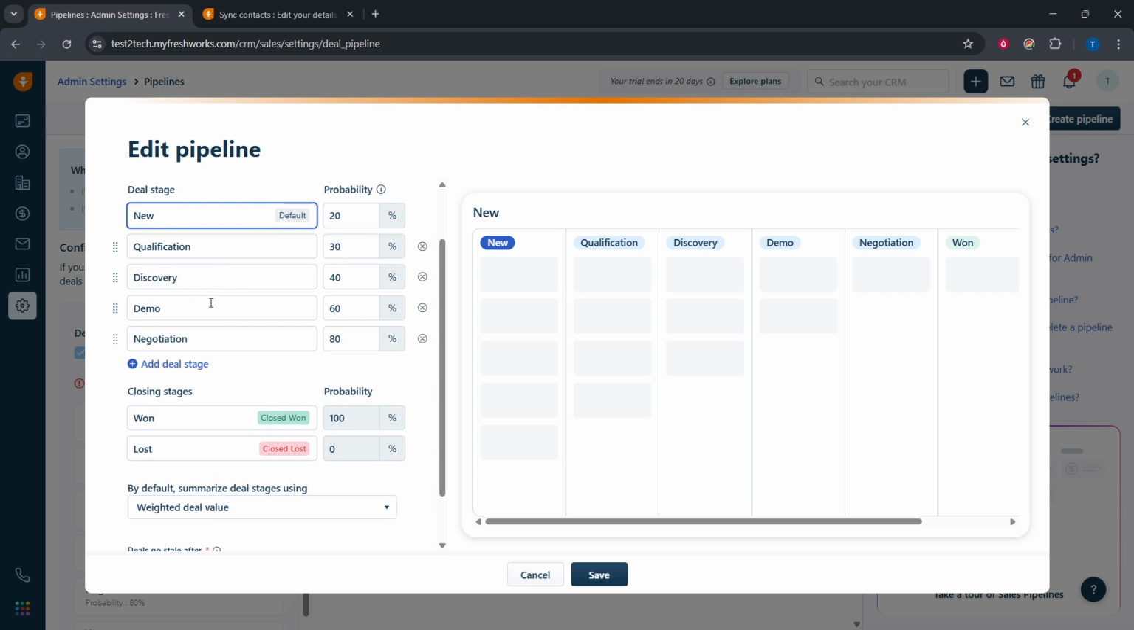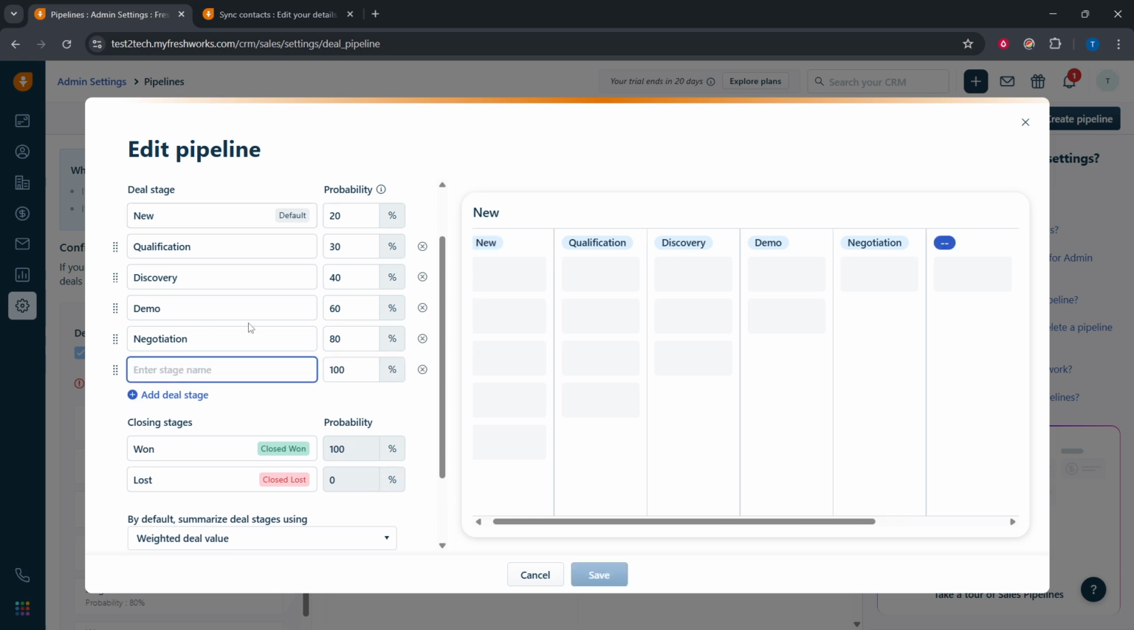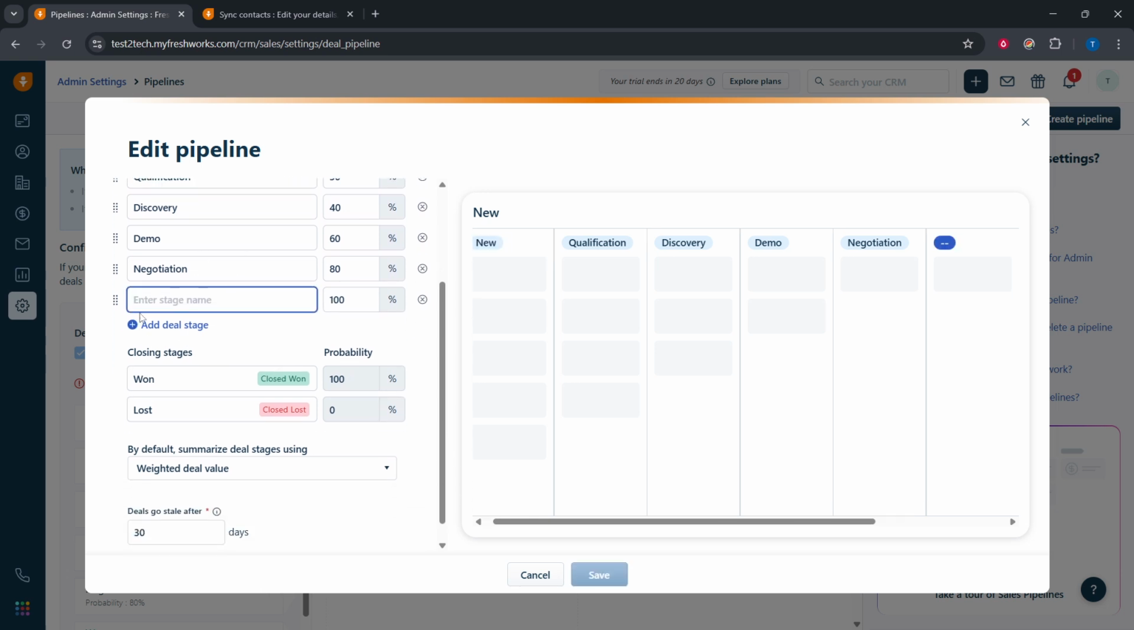You can also reorder stages by dragging them into the sequence that matches your actual sales journey. Place early discovery steps at the beginning and your closing outcomes at the end.